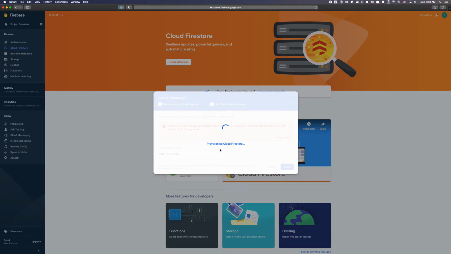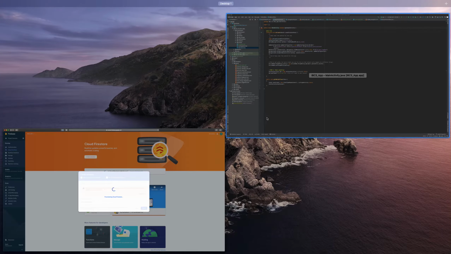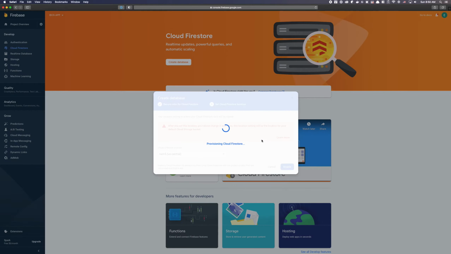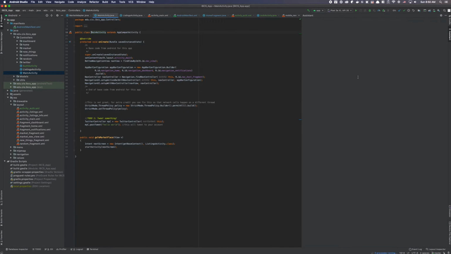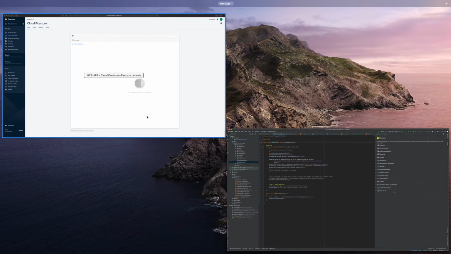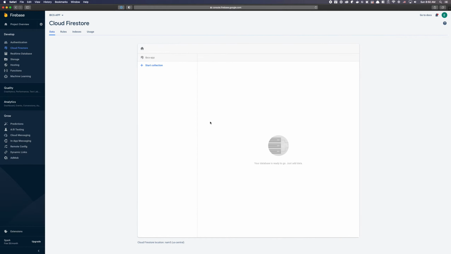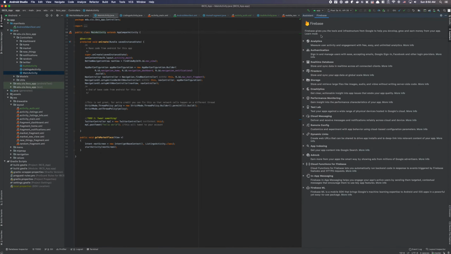Now that I've got my database and my sign-in all okay, then I will connect my app to this project. So you go to Android, you click at the top where it says tools, and then you go to Firebase. You can notice here that this is done. We're good to go here, and we'll go back to Android Studio, and we'll click on Firestore.